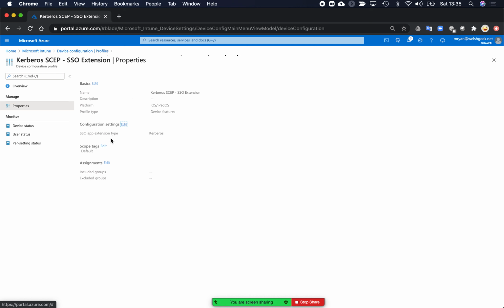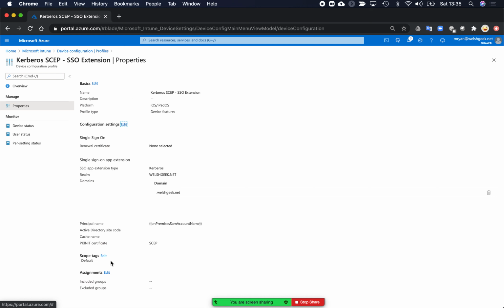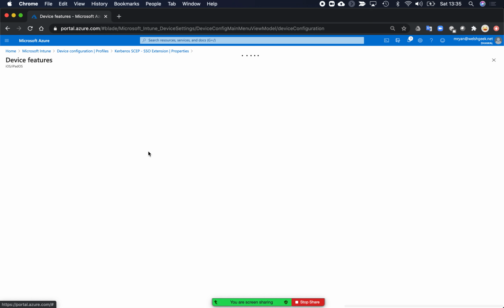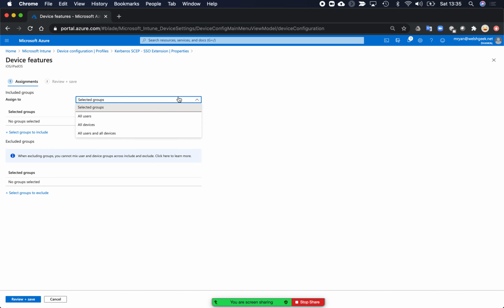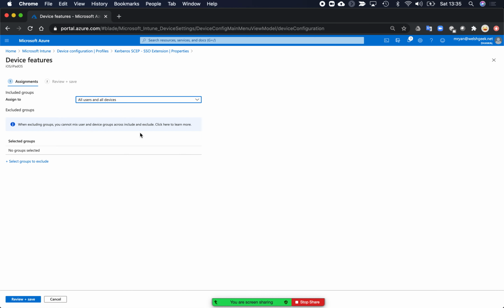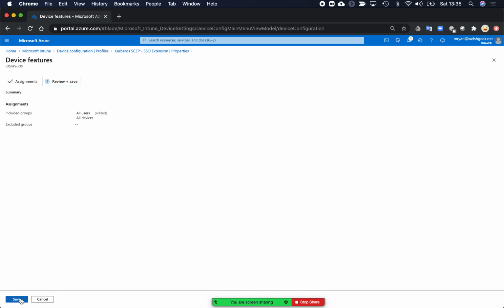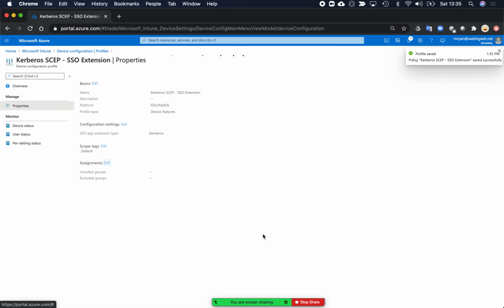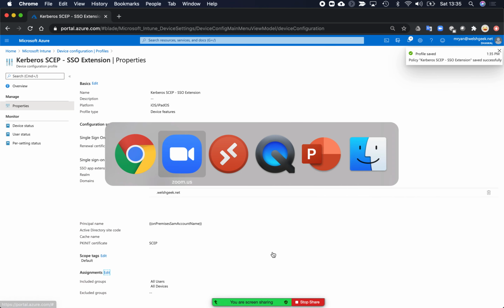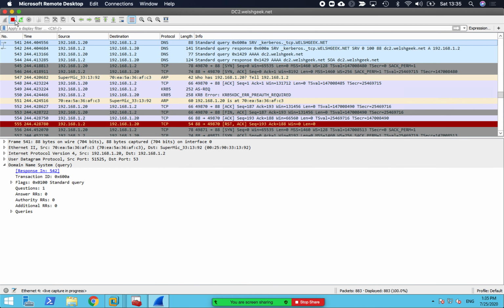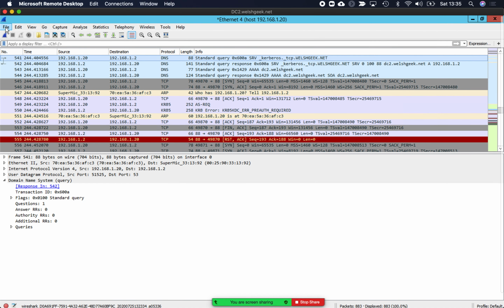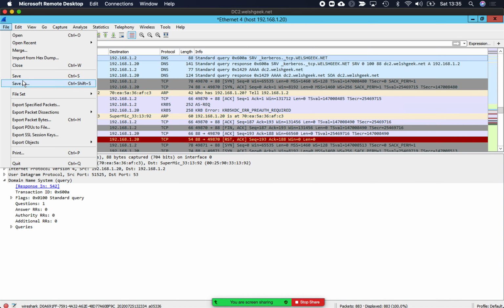I don't want to change that. But what I do want to do is assign this to all users and devices. I'll click review and save and click save. So before I go off and deploy this, I'll just come in here. I'm going to stop this capture. I am going to save it because I always think it's helpful.